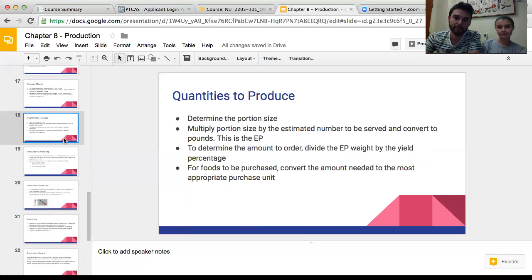This is known as the EP. And then to determine the amount to order, divide the EP weight by the yield percentage, and then for foods to be purchased, convert the amount needed to the most appropriate purchase unit.